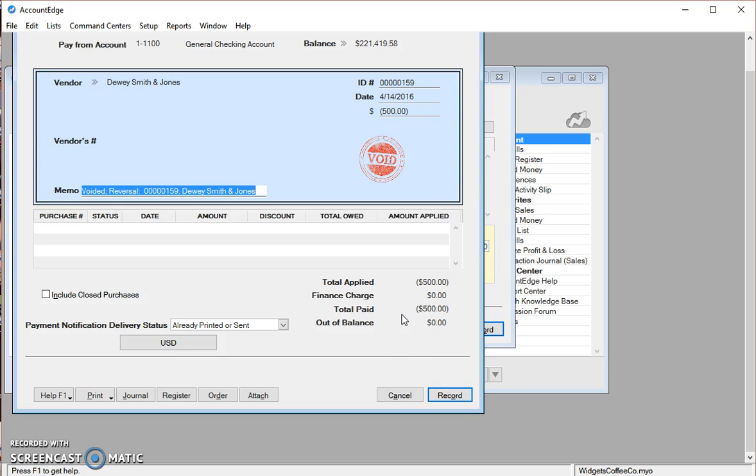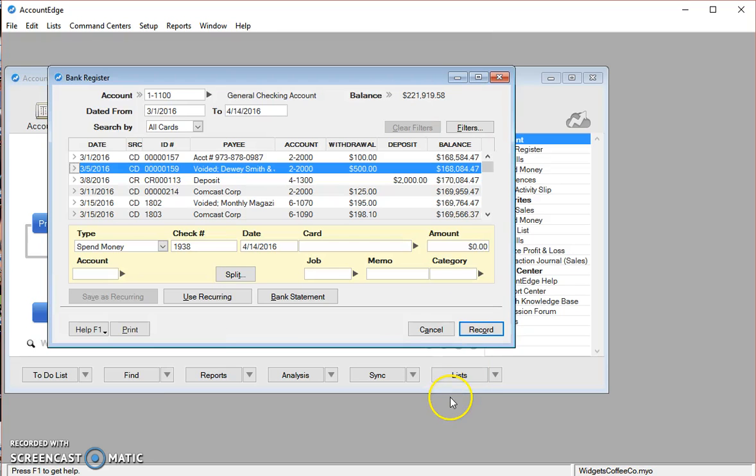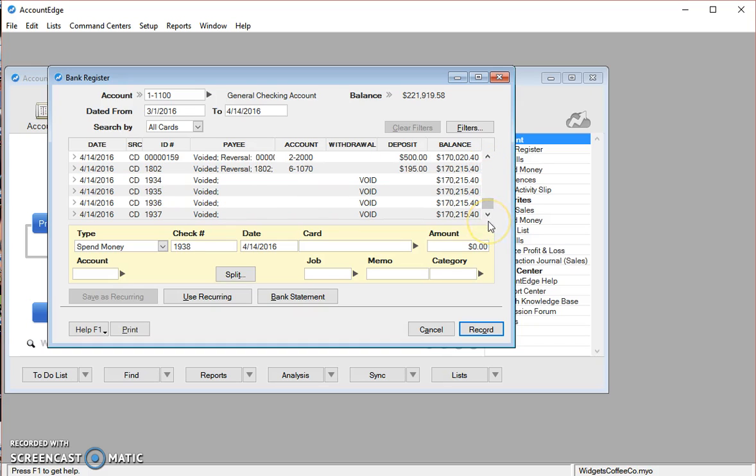It's actually preparing that reversal. That's got a void on it now, and I'm going to actually date that as of today, and I'll show it to you in my register when we're done. So that original check here is in my register for $500 as a void, and the offsetting makes a second entry, void reversal for $500.